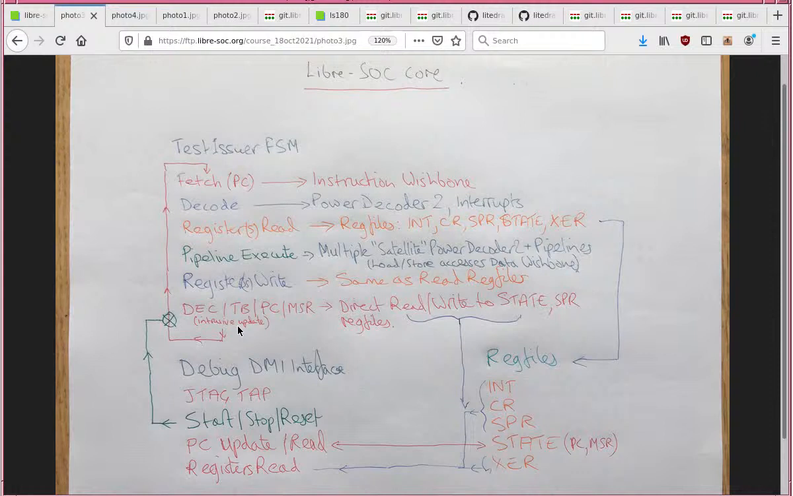And then, in an intrusive fashion, we detect if the program counter was written to by one of the pipelines, and if it was not written to, then the issuer finite state machine will increment the program counter and store that in the register file. It also detects the MSR register, which is part of the Power instruction set, and there is a separate pipeline finite state machine for updating the DEC and the TB registers, which are the decrement and timer registers. And then it goes back and does it all again.